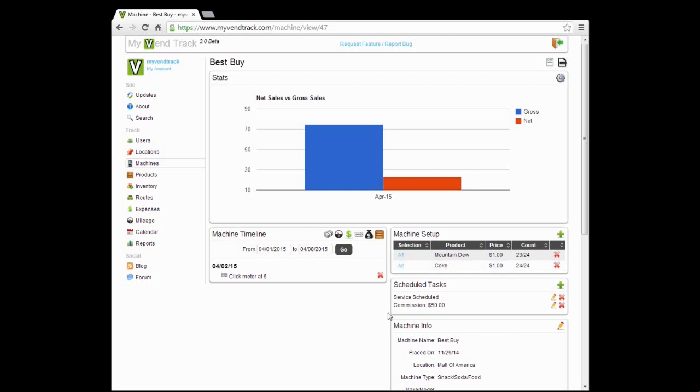Now let's move to the very top of the page, the stats section. This is where you can get a graphical view of what's going on with your machine. The default page will always show up with net sales versus gross sales for the current month. If we would like to change the graph to a different date range or a different type of graph, we will come over here and click the Stats Settings icon.